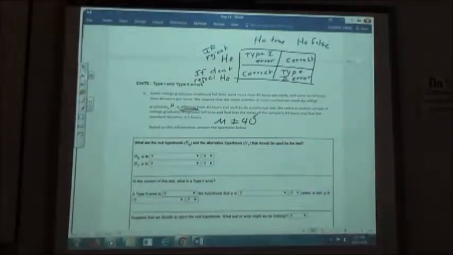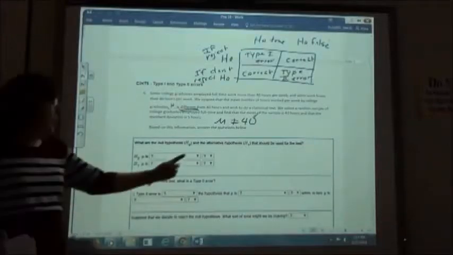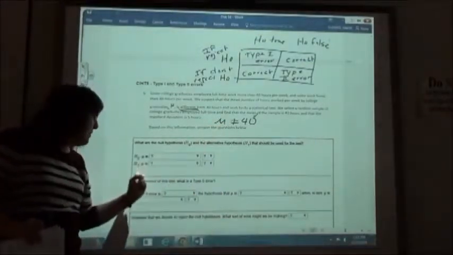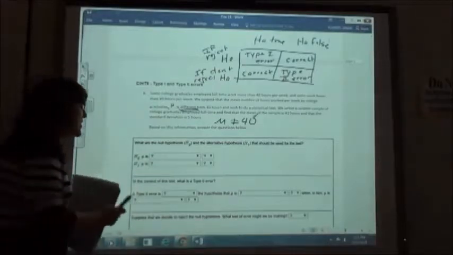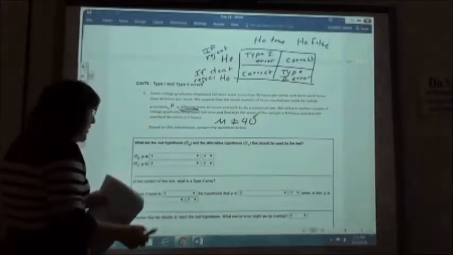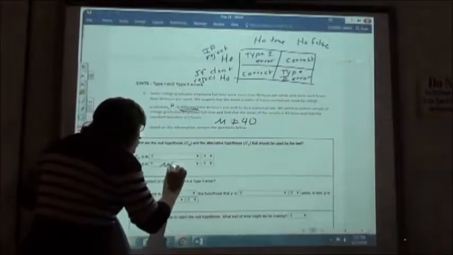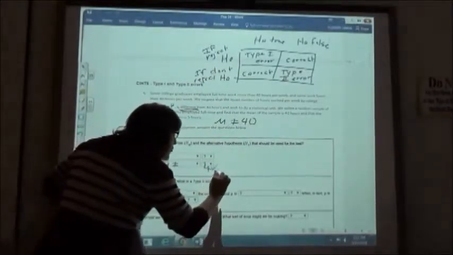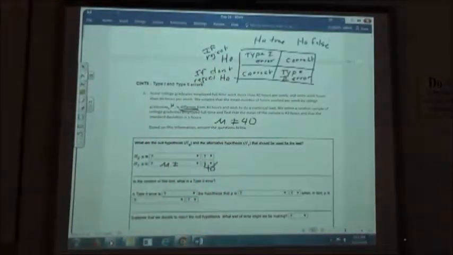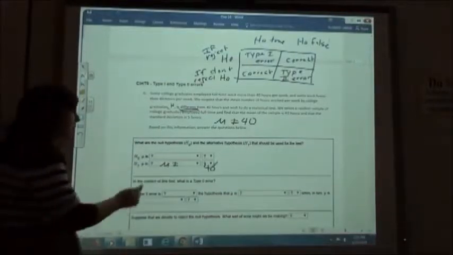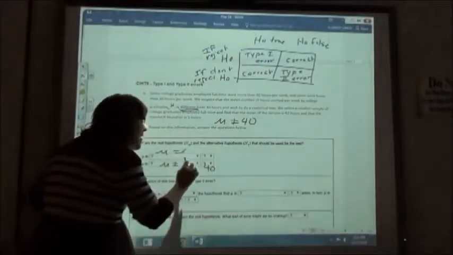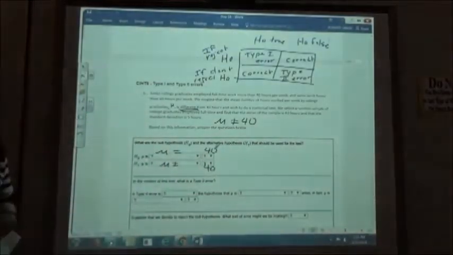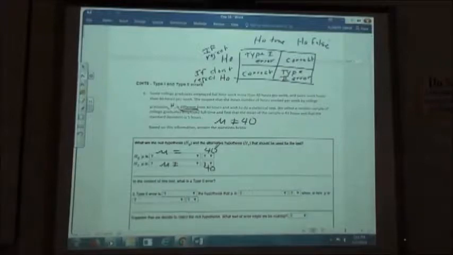If it's different than 40, it's not equal to 40. So, this is going to be my alternate hypothesis. They're going to have you select mu does not equal, and then the little drop down, you'll use the 40 hours. It's different than 40. That means my null is going to be that my mean does equal, and again, I'll pick the 40 out of my drop down. So picking out my null and my alternate hypothesis.